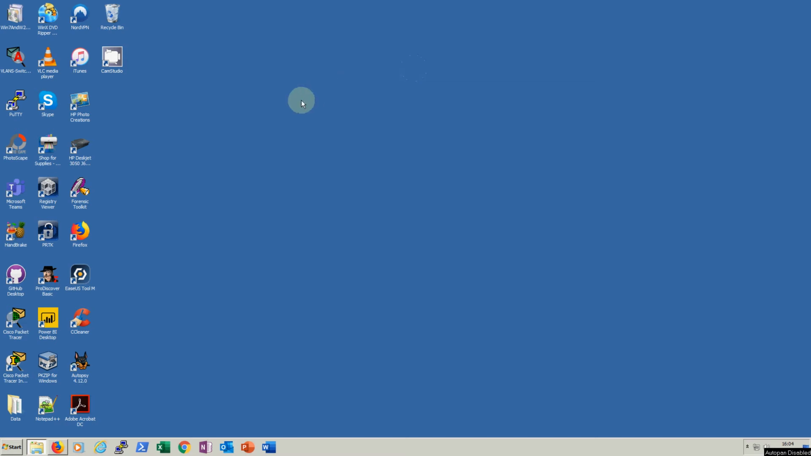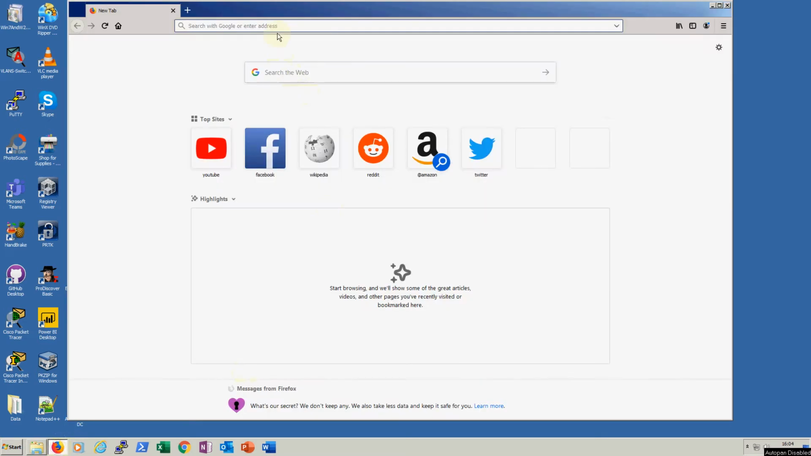Hello and welcome. Today we're going to look at installing VirtualBox and VirtualBox extensions so that we can install and configure virtual machines. First thing we need to do is to download VirtualBox.